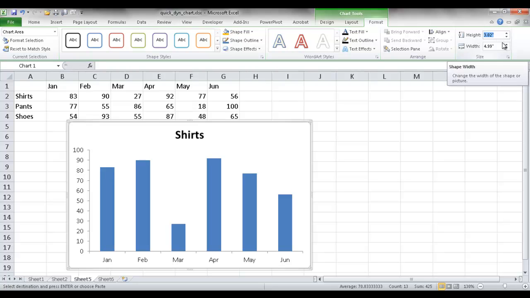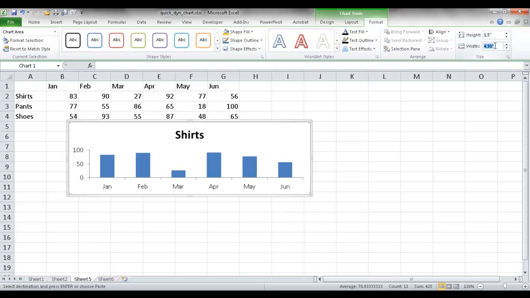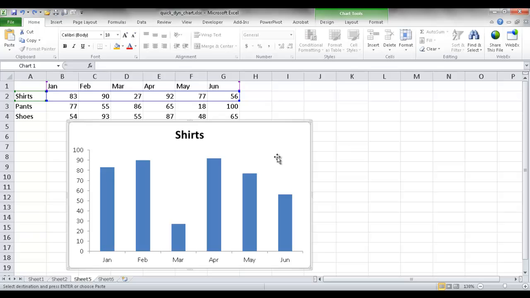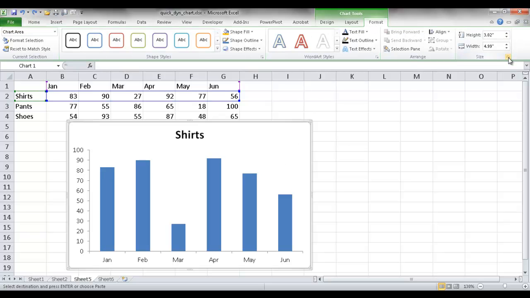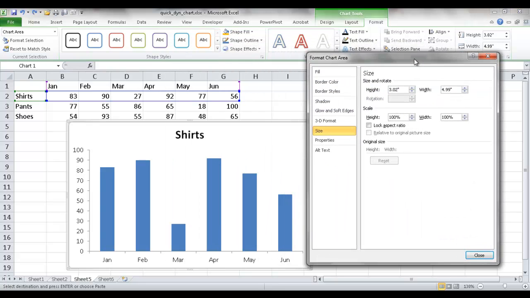Maybe 1.5, and no, that's not too good. So maybe a better way to do it is to Control Z to undo that. I'm going to select the chart and go into Format and select this. This is the dialog box launcher. It's going to open up the Format Chart Area window.